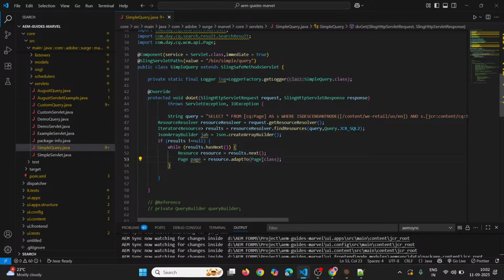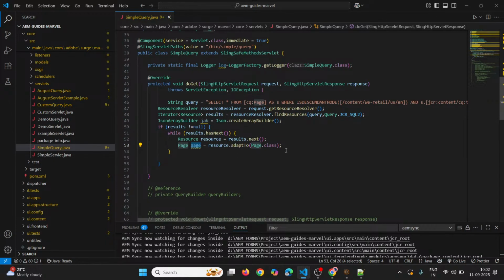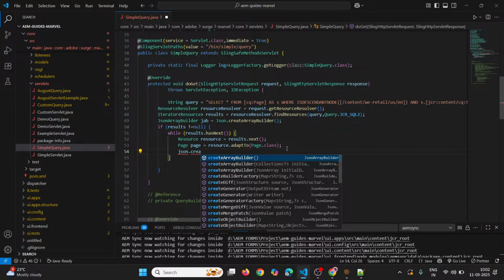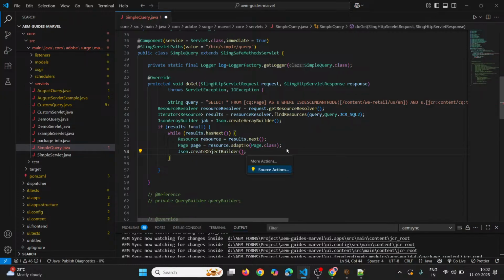Okay. So from this page, whatever data I want to get from the page, we can get a title, we can get a path, so we can get the same things as well. So just create a JSON object. JSON.createObjectBuilder is one method, one constructor which will create an object for the JSON.